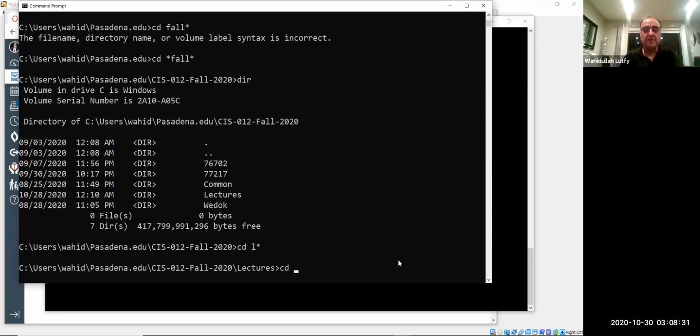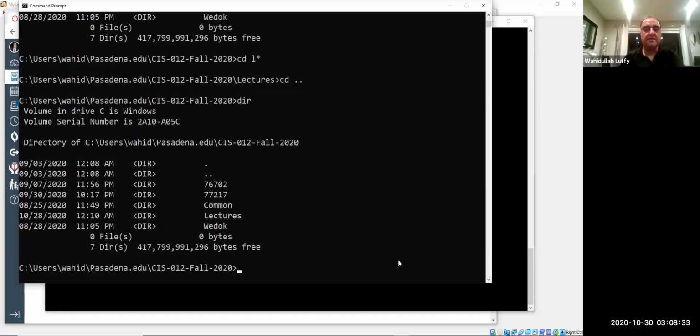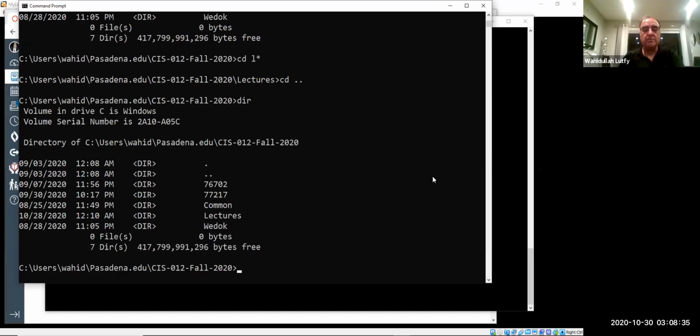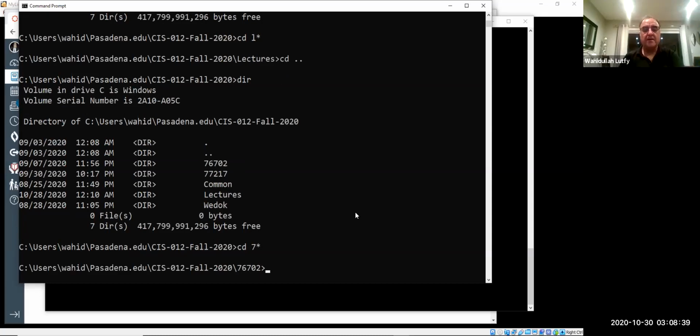So I cannot type in cd 7 star if I'm outside of this directory, notice there's 27. I cannot do cd 7 star. It is not going to understand it because I meant to do it here. It just found the first one, it automatically did it. So it is not good.